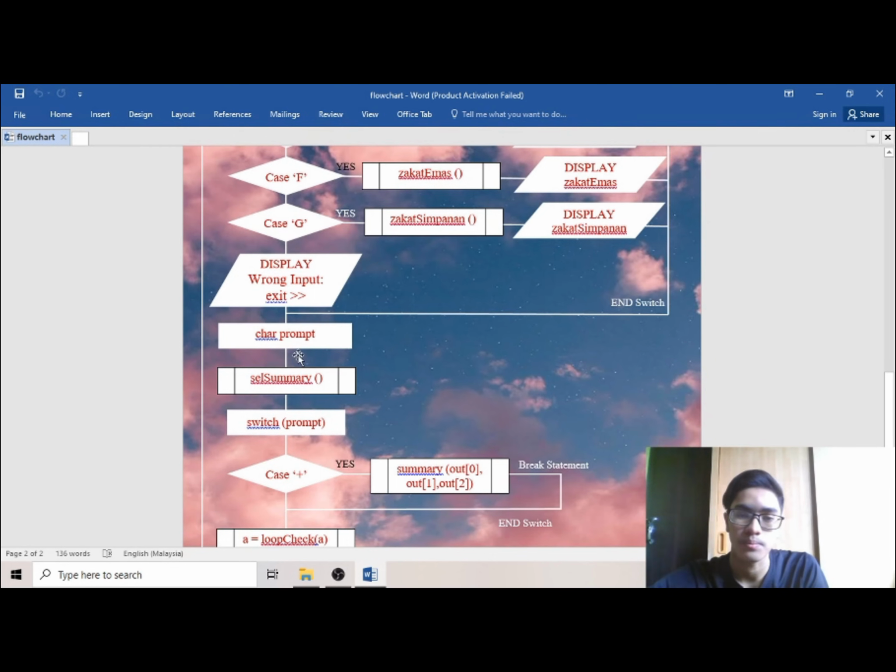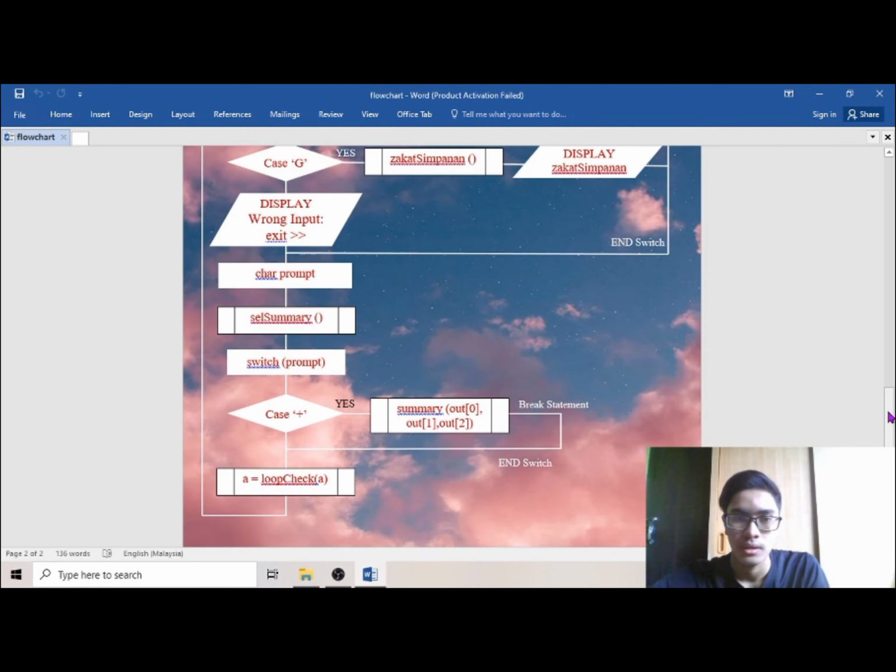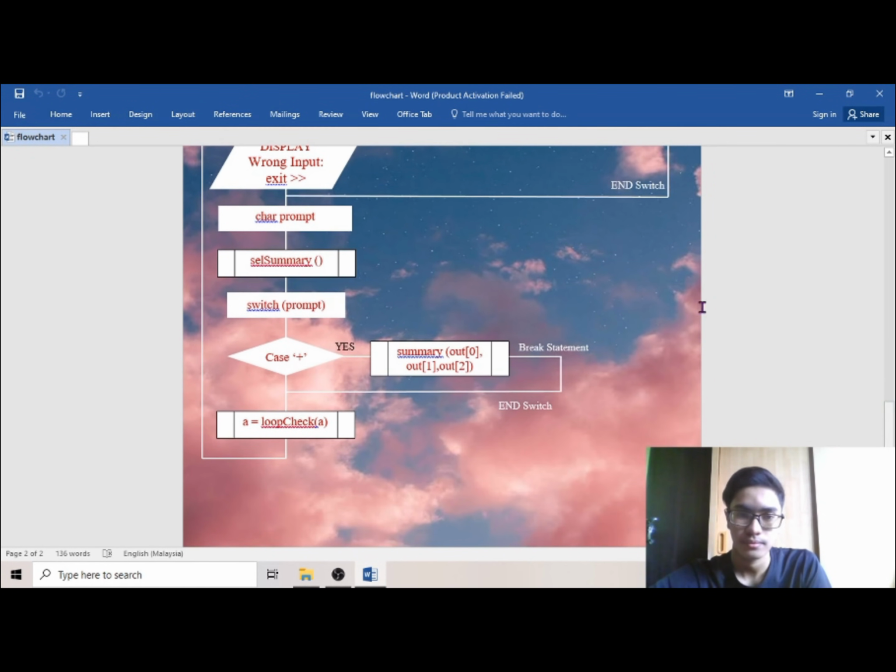Then this is for the char prompt. This is the declaration of the character prompt, and then we are going to call the summary function. This is the function where we make the summary for the user. It's like a receipt when you make a payment. And then the switch prompt. This is where the user will be asked if they want to save the summary into their device or not. If they say yes, then the summary will be saved to their device.